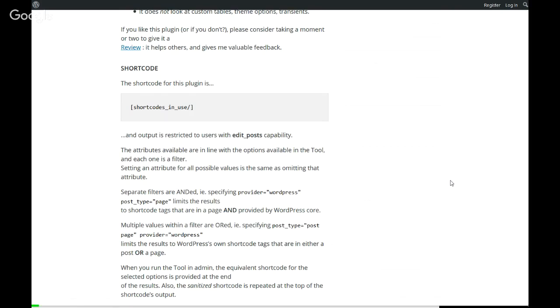There are ways to do automatic cleaning of them, but you'll want to be careful about the automatic cleaning, because you could clean out ones that you're actually using. So you'll want to do a lot of manual. Unfortunately, it's a manual process, but it's well worth it to get your WordPress website cleaned up. And this is a really great plugin to help you with that problem. So go check it out. Shortcodes in Use, and I give it a 4 dragon rating.